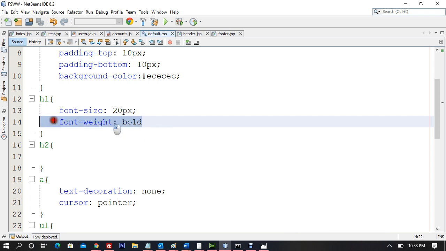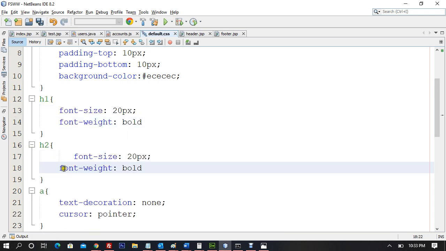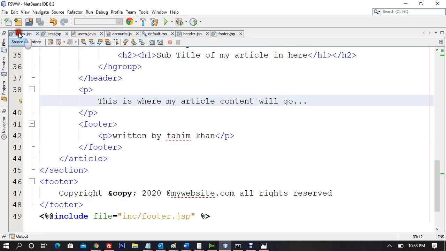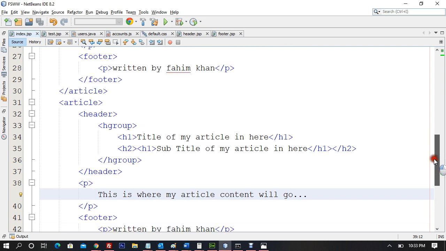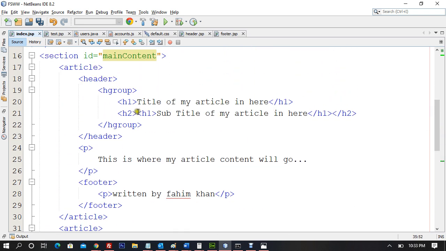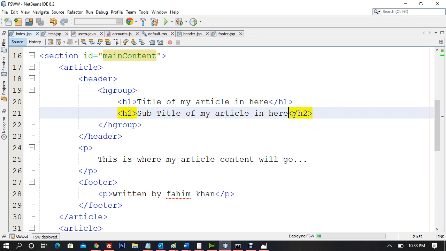So let me do it to H2 as well, because I'm using H1 and H2. Do I use H1 and H2? No, I'm not using. My mistake, perhaps. H group is using, yeah, I am, but why do I use H1 inside H2? That's my biggest mistake, right? Yeah, I'm using H1 inside H2. My mistake. You don't have to do this, right?